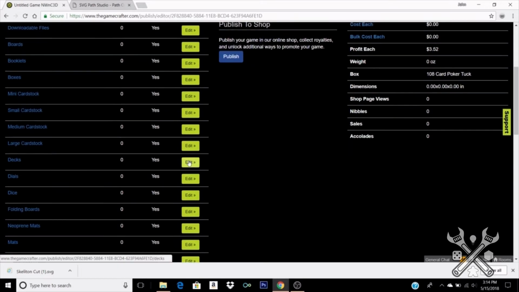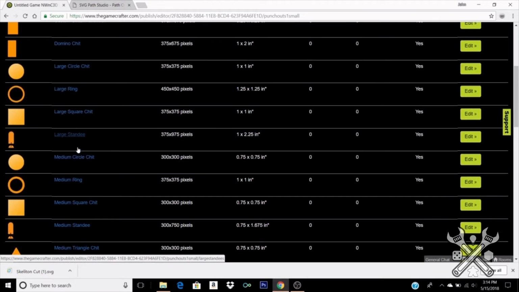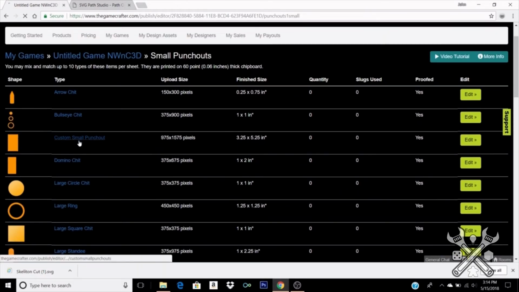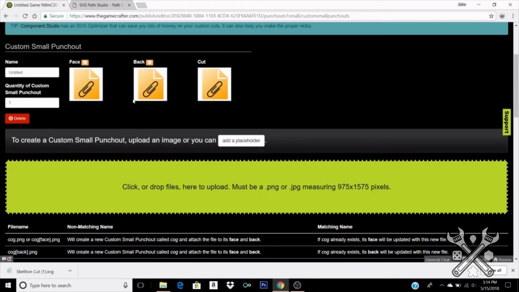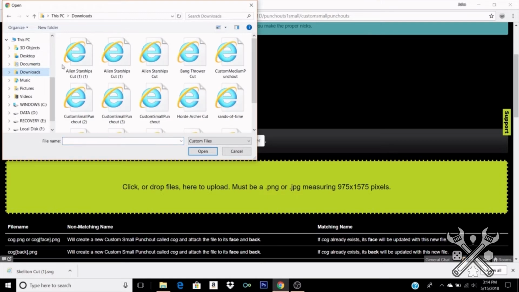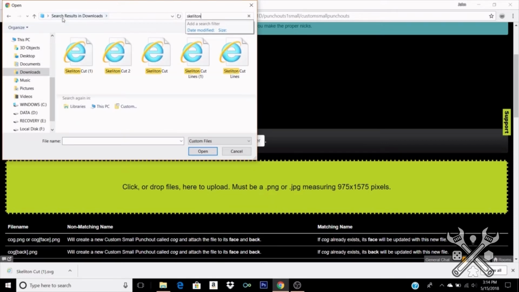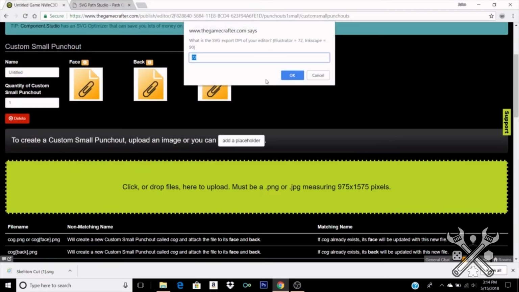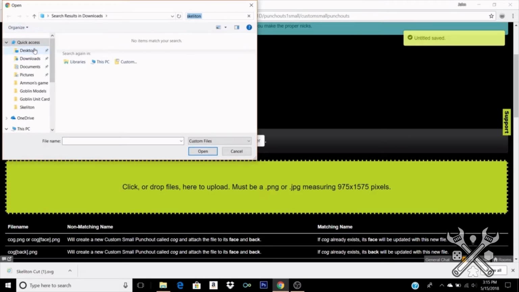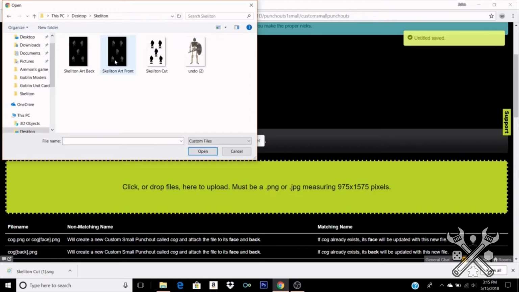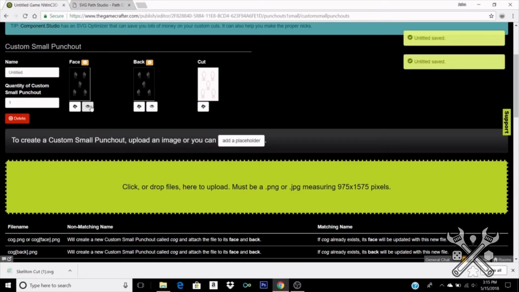Open your game and open the correct punch-out in the Game Crafter. Enable the UV coding and click Add a placeholder. Click on the cut and import your cut lines. Type in 90 when prompted. Import the front and back images, and then click the eye icon to view your image with the cut lines. Your models are now ready to order.